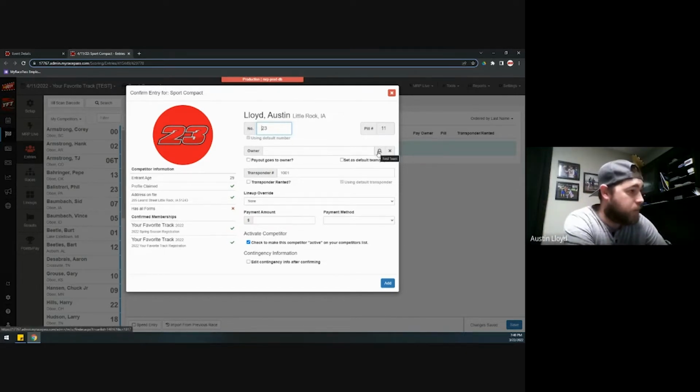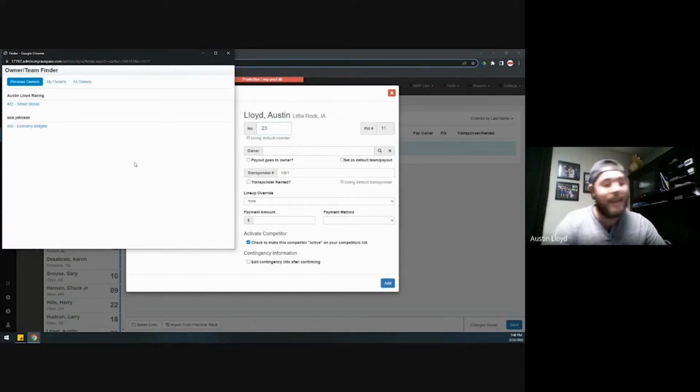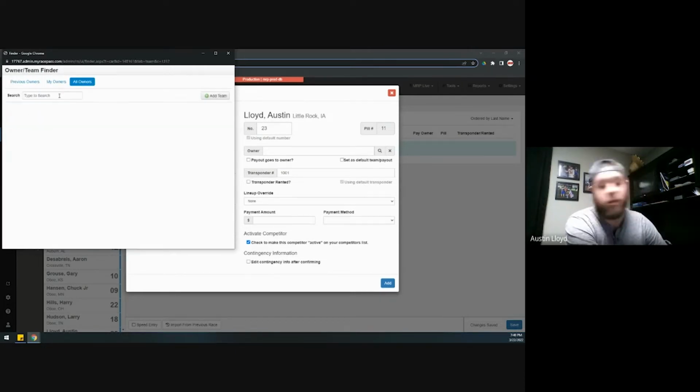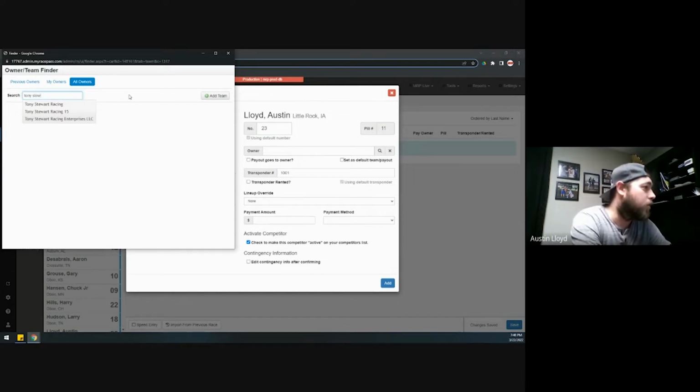So if I hit the search button, it'll bring me a list of all of the owners that driver has ever had in MyRacePass, regardless of network. If that person's not showing, or if the owner's not showing there, you can jump over to all owners and search through our entire database of owners. So if in some magic world I ever raced for Tony Stewart, you type in Tony Stewart Racing, it shows up. We're all good to go there.